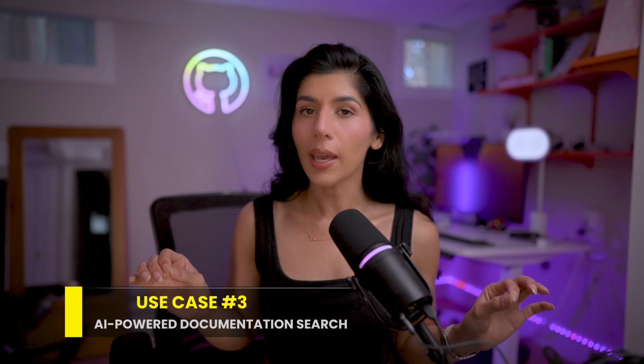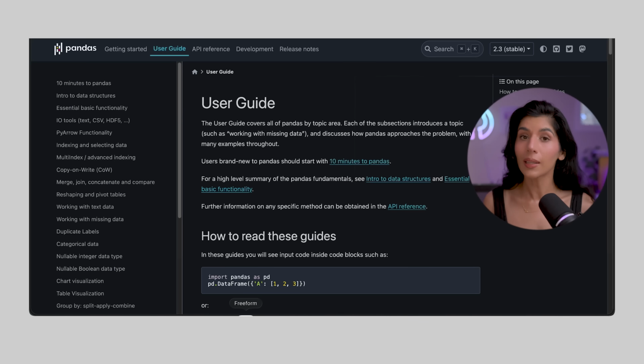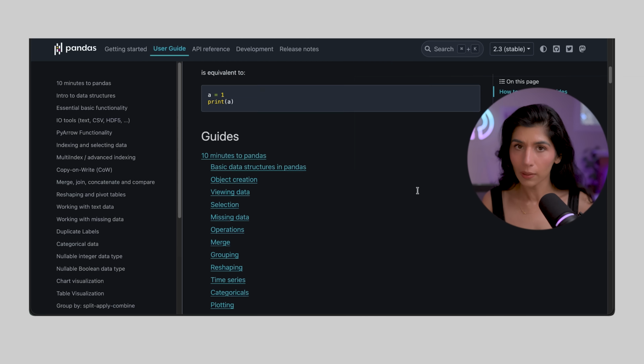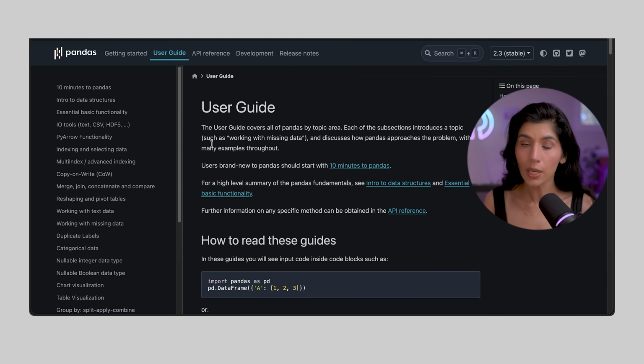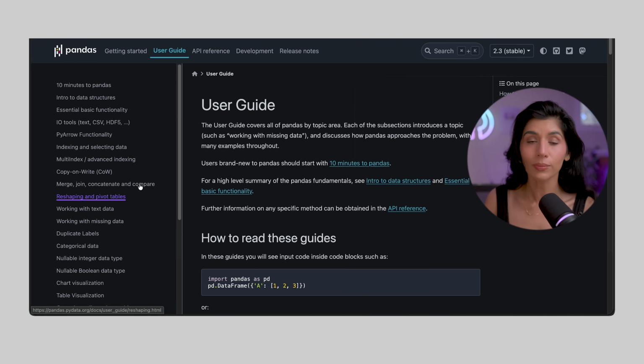The third use case that I'm actually really excited about is the AI-powered documentation search. And I think this is where an AI browser truly shines compared to a standalone LLM app like ChatGPT or Gemini or whatnot. So oftentimes when you're learning something new, you start with the docs. For example, let's say you're learning how to write group by statements in Python using the Pandas library. You are on the official page of the Python documentation.